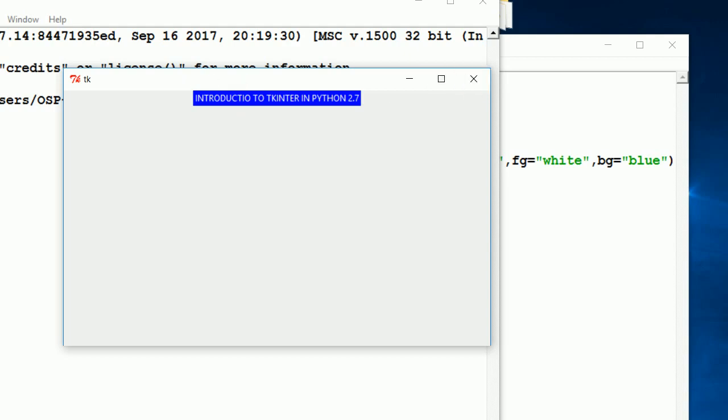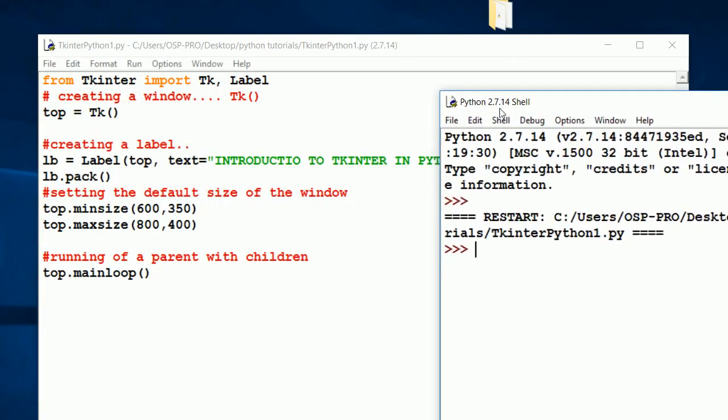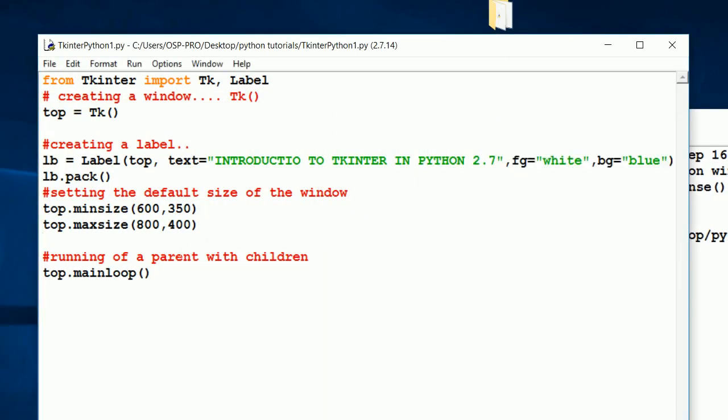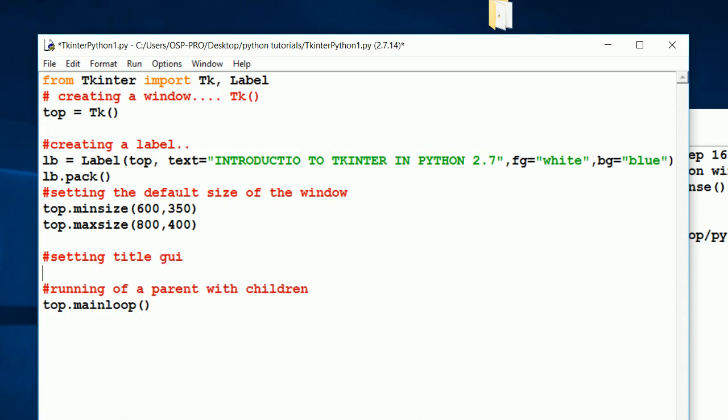To get the title, we can always configure that based on how we would like it to look. So I'm just going to show you how to configure and change the window title, giving a title to your Python GUI. To do so, the next thing we have to do is to give a title to your program.